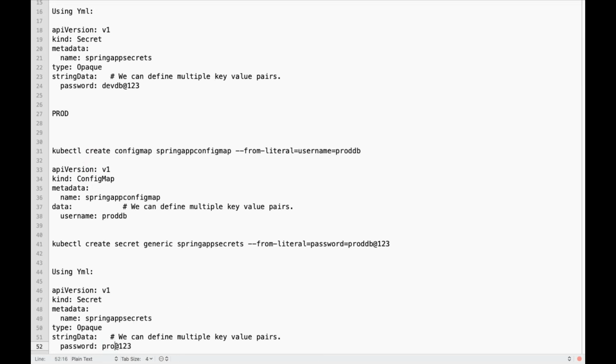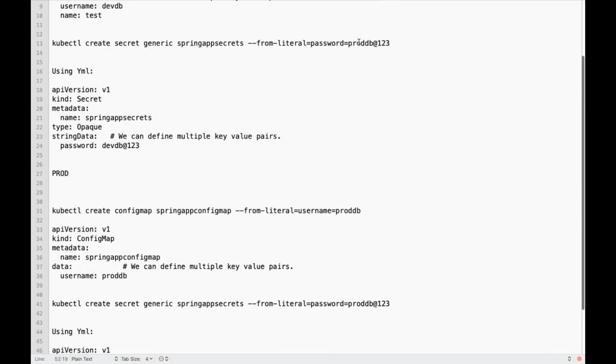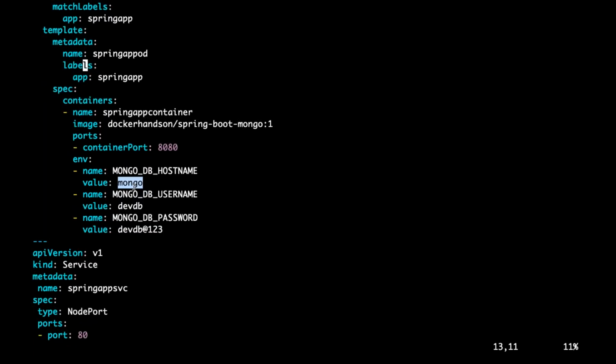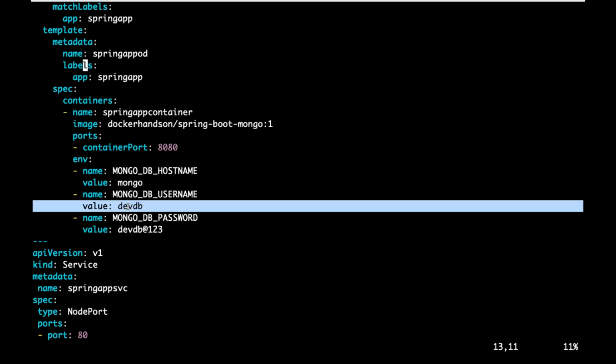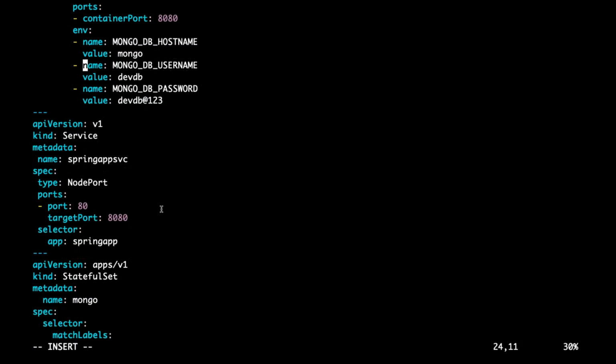If I do this way, do I need to make any changes in my Kubernetes manifest to inject these values? If I'm referring from a config map or secret instead of hard coding here, do we need to make any changes? No. So let me do that. Now I don't want to hard code.